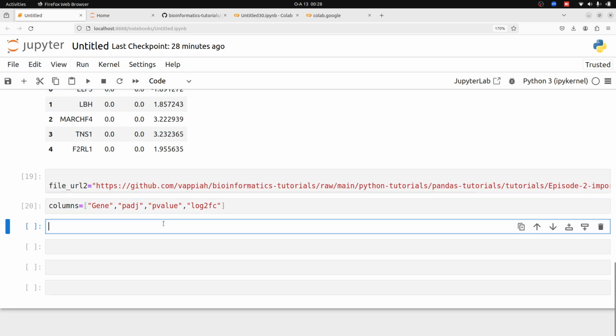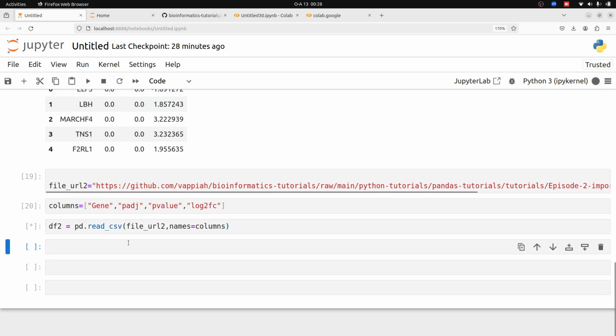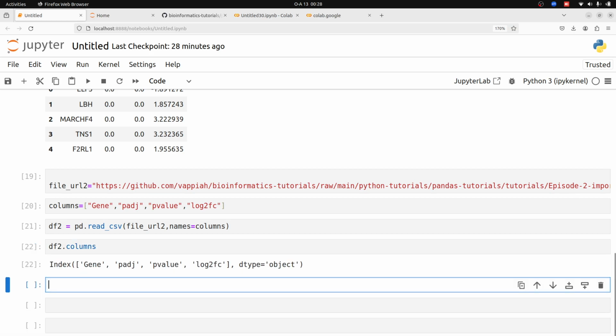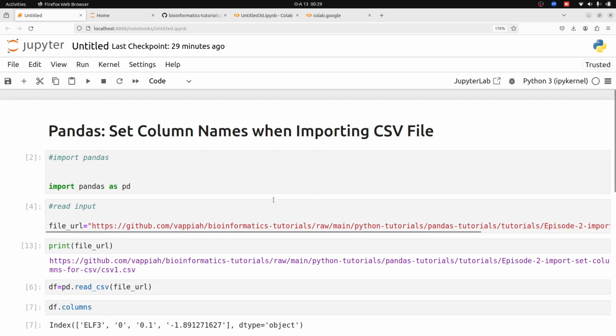I know it's working, and I'll say df2 equals pd.read_csv, file URL2, names equals columns, and then I'll run it. When I run it now, I'll say df2.columns, and I should get my columns here. So just try it and let me know how it goes. That's how we're able to set column names when importing CSV files in Pandas. I have other tutorials on Python, so if you are interested, just check the playlist here.